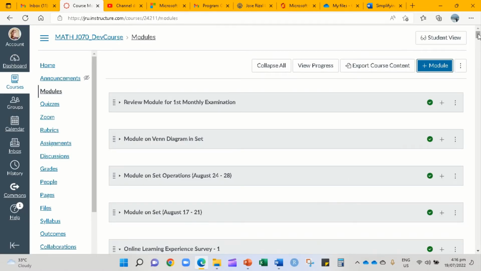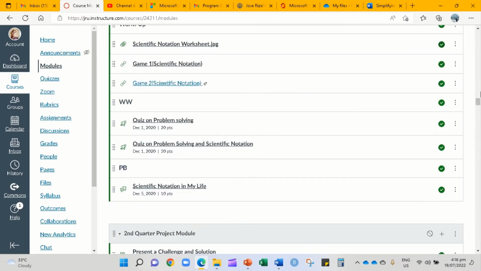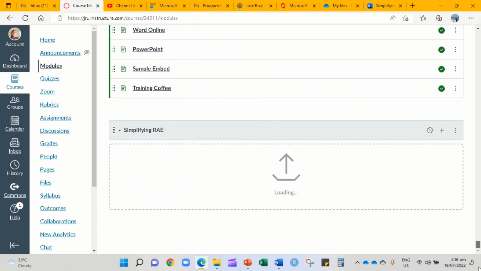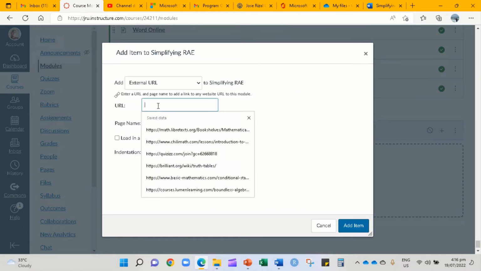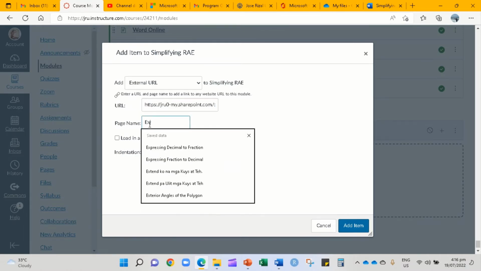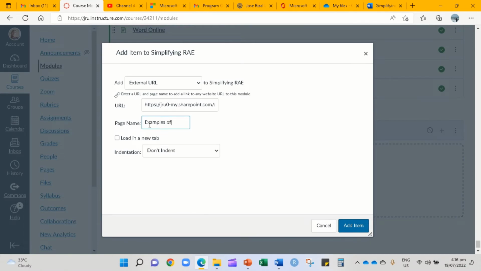Now, another technique that you can use is to add it as an external link, an external URL. So the URL, which is the page, and then you can name this one examples of RAE, examples of simplifying RAE. There's an option that you can click to load this in a new tab. However, I will not click that.